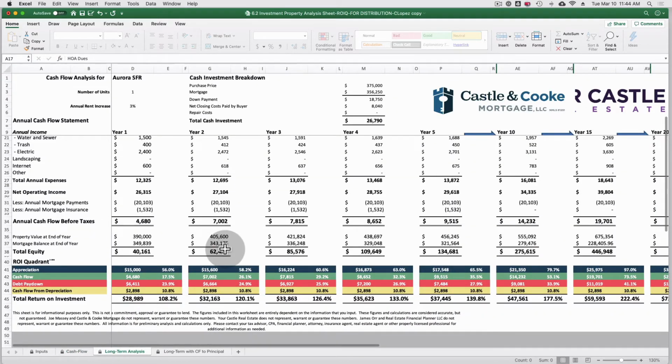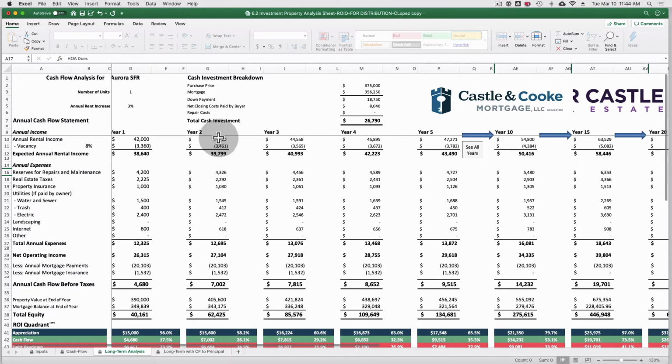Year number two, what you're going to see, rents go up. Why? Because we put in here an annual rental increase of 3%. Expenses go up. Why? Because some of these are tied to the rents, like repairs, etc. And then we've built in 3% inflation for all other expenses, things like taxes, insurance, utilities.